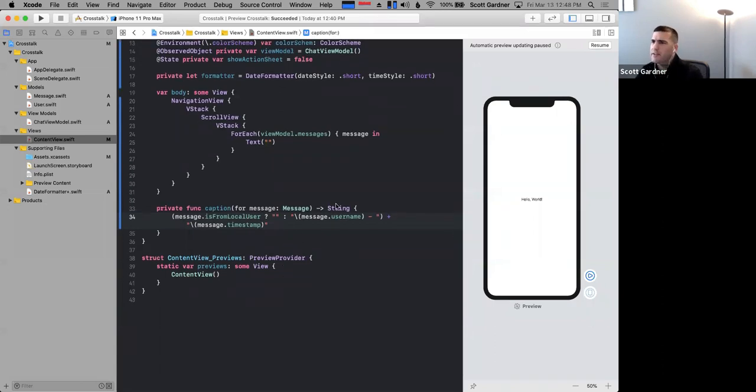Let me stop for a second and see if there are any questions. How can we solve navigation? Oh, I think that was the same question from before. Yeah. Okay. All right, so we have this caption, and we can use that here in a moment.